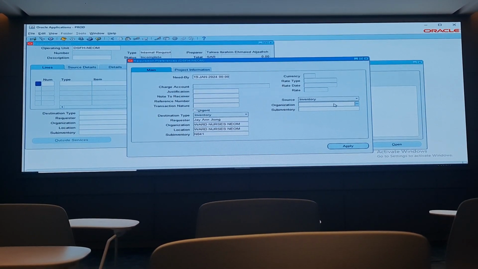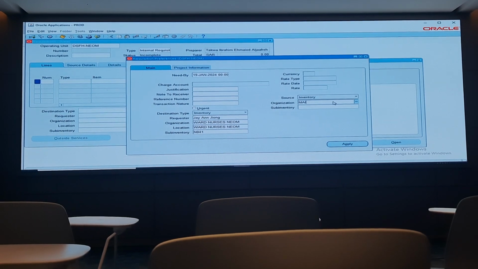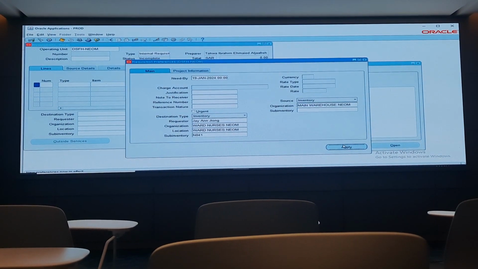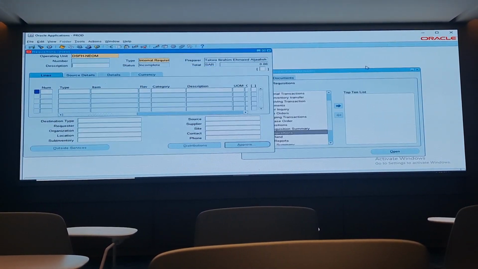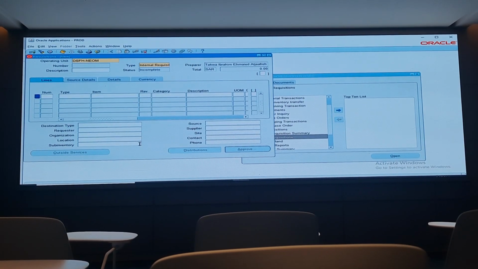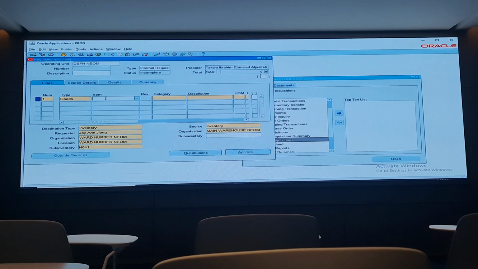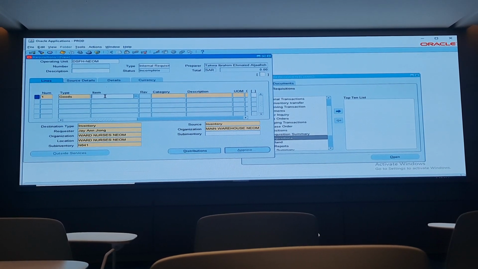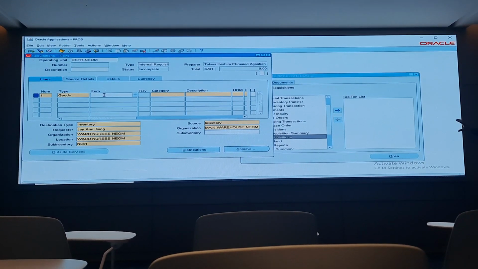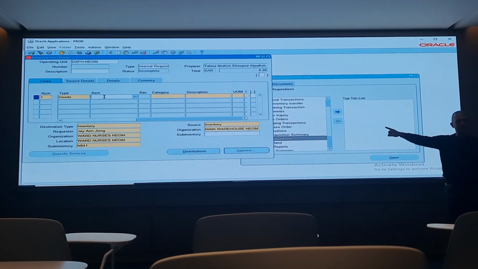Always put the main warehouse. So over here you put main, apply, and close. Once you do that, we will find directly that once you press on the item here, the system directly filled the preferences that we already filled.